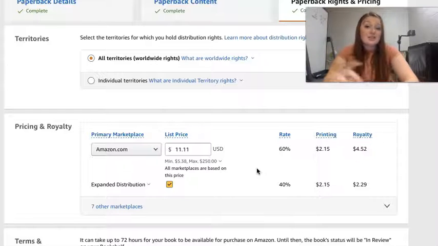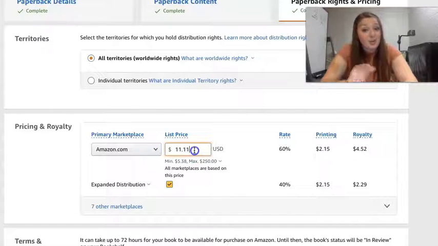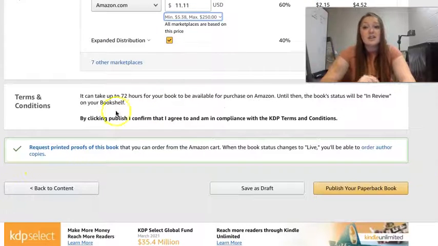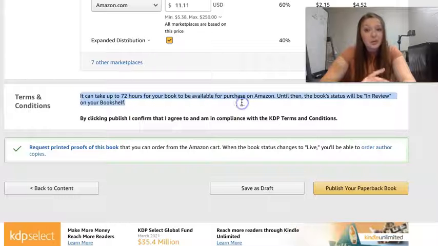So I just chose, this is the first book that I've actually chosen a price based off of numbers that I like. I don't know why, I just feel like I need to do 1111 on this one. But that is that. So then you come down here, terms and conditions, it'll tell you it can take up to 72 hours for your book to be available to purchase.